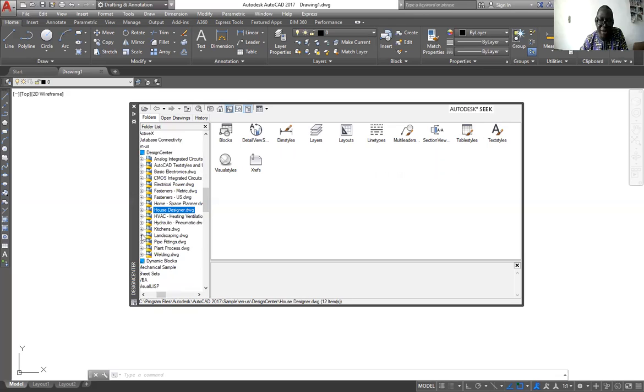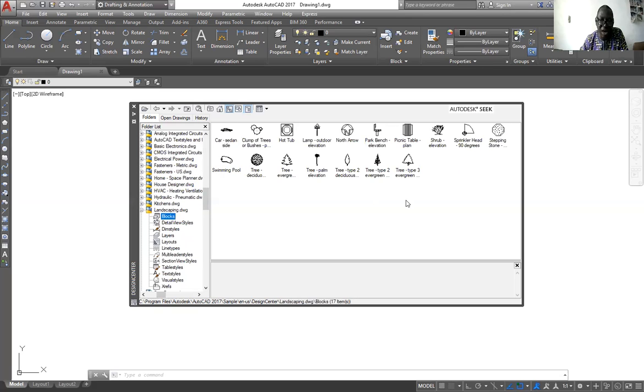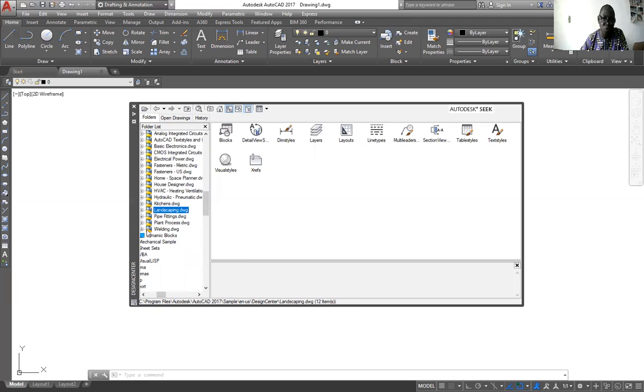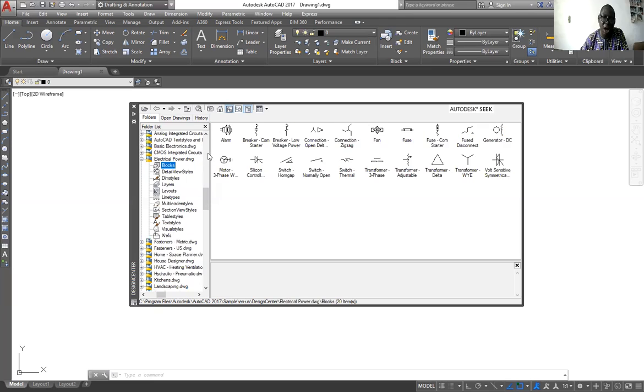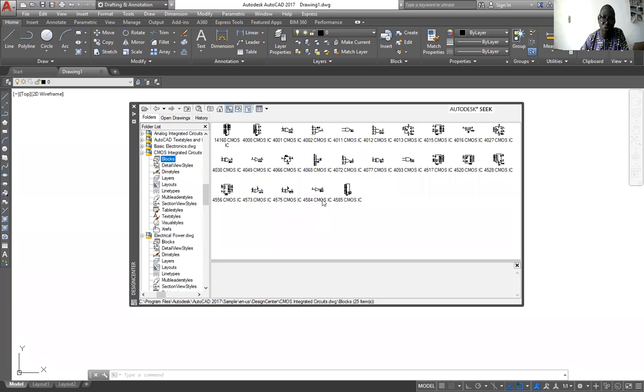Then look at the landscaping. Very interesting, landscaping. These are things you can use to decorate your car park and all that when you are drawing. So AutoCAD has a lot of that already drawn for you. Plant processing, welding. But our focus now is on this, which is for electrical power. This is for digital electronics. You want to get all these circuits just for sketching, just for drawing. You can't simulate them. So take note of that.